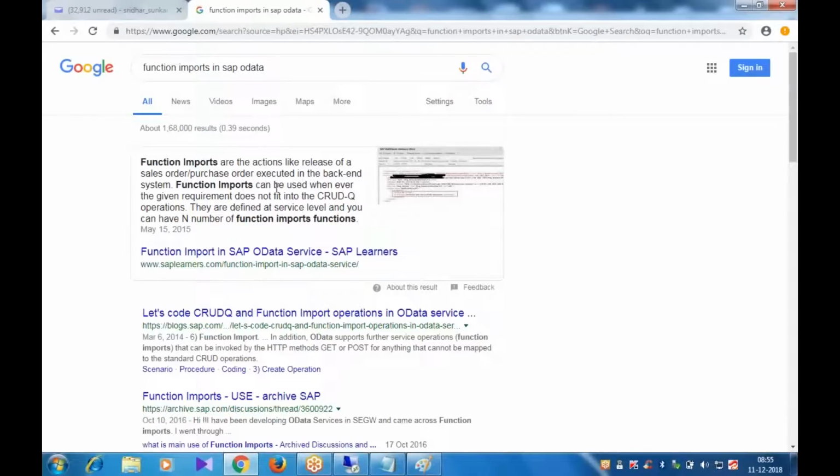Function imports can be used whenever the given requirement does not fit into the CRUD operations. Means if you are unable to implement that requirement using normal CRUD operations, then you have to go for function imports. They are defined at service level and you can have n number of function imports. So you may have n number of requirements. Each requirement I can put in a separate function import, or you can club all the requirements in one function import also. Those scenarios will come in the coming sessions.